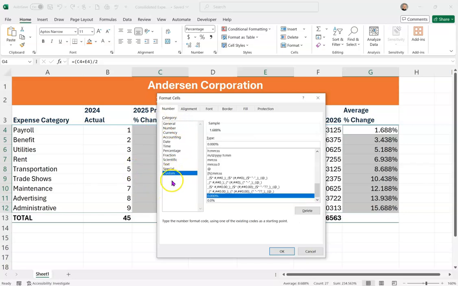So we're going to select Custom, and then, like I said, it's going to show us what we are using right now, 0.00% or 0.000% out 3 places. And so that 0.000% sign, that is how we format our positive numbers. We're going to add a semicolon at the end of that. Again, the semicolon is just a period with a comma below it.